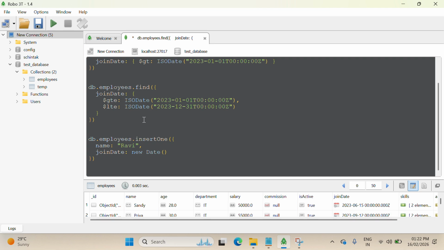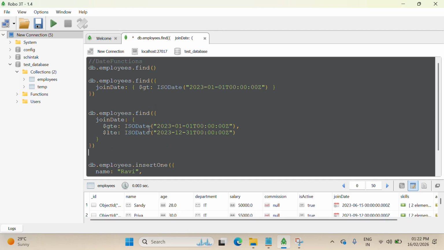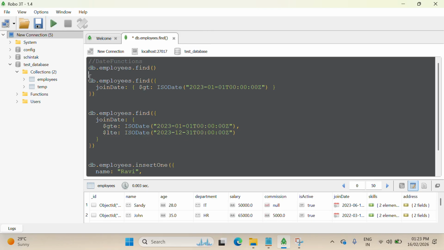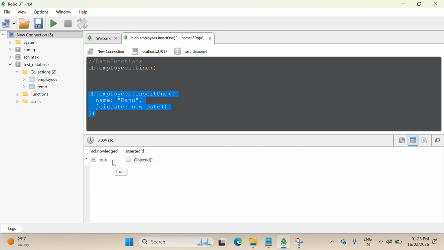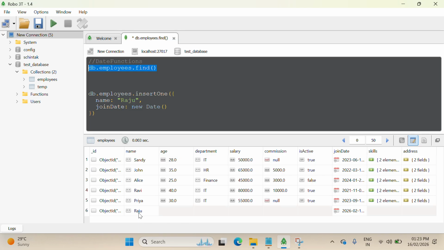Here I am inserting one record, and the joining date will be the system date in this use case. So let me run this. First we'll check. As of now, let me clear this. We have seen these two examples. Now here you can see we have the Ravi record. This is the existing Ravi record. Let me take another new name also. So Raju. There is no Raju record available. Let me run this. Yeah, the new record has been inserted successfully. Let me run this. Yeah, the Raju record.